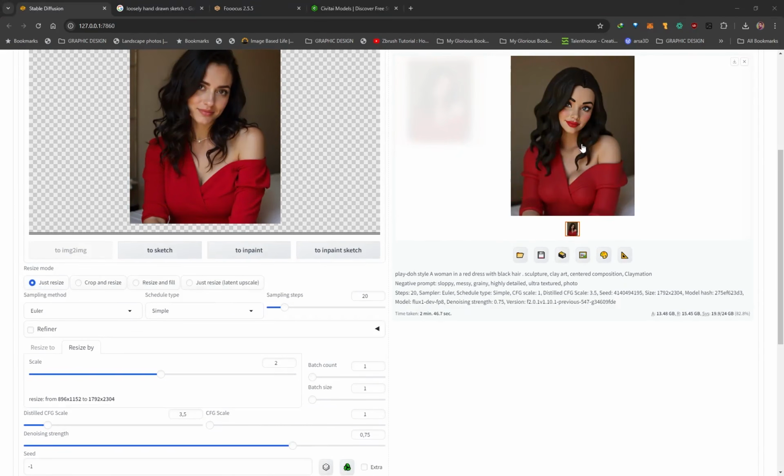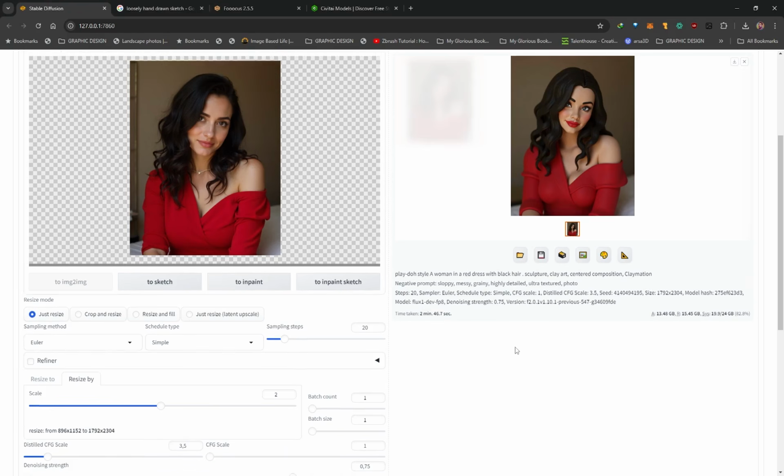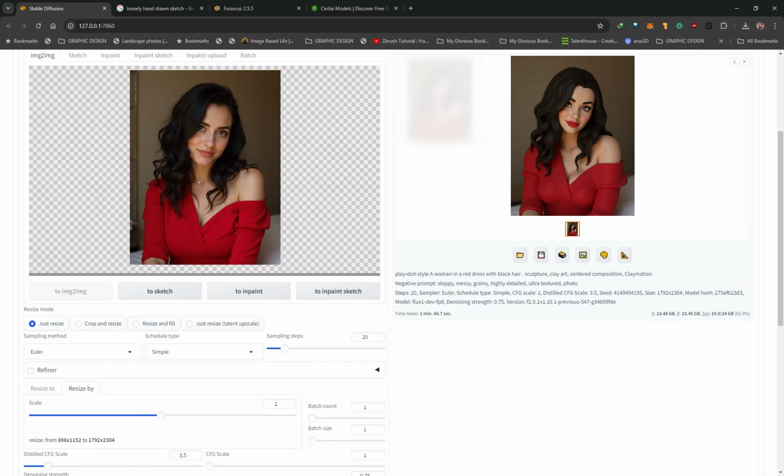Now, if you want this image to be even a little bit more accurate in terms of copying the pose, then what I would recommend is clicking on resize by and then just putting the scale on 2. So this is like doing a 2 times upscale. Keep in mind that it's going to double your generation time. You can see I'm using a 3090 and this image took 2 minutes and 46 seconds to generate. So it is going to increase your render time. But now this is the image I end up getting.